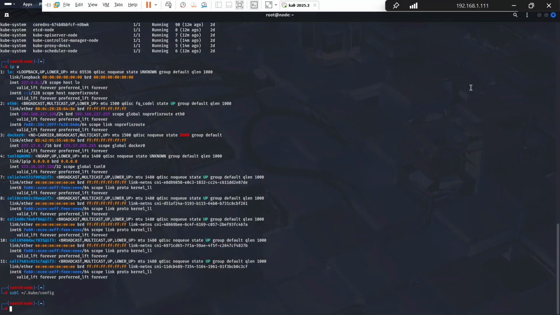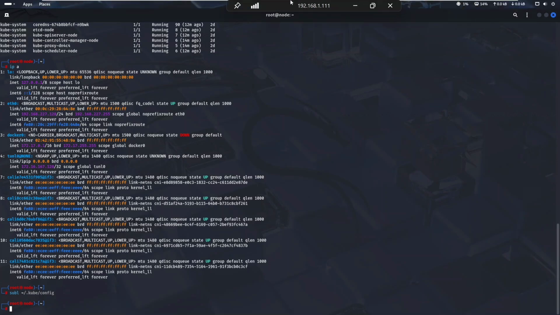Next, we need to learn about role-based access control. So what is role-based access control? It is similar to identity and access management. If you come from a cloud background, maybe AWS, let's say. So in AWS, we have user groups, roles, and policies.